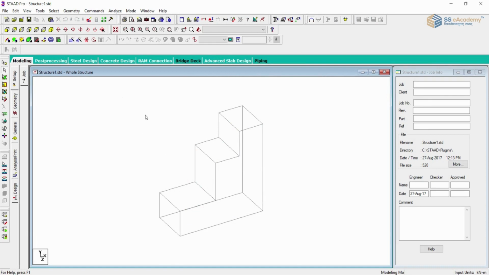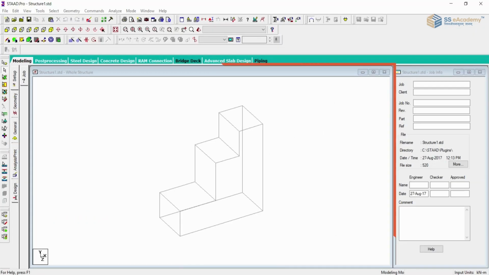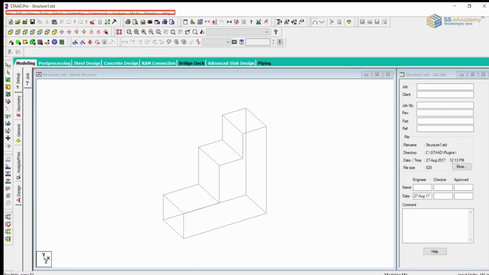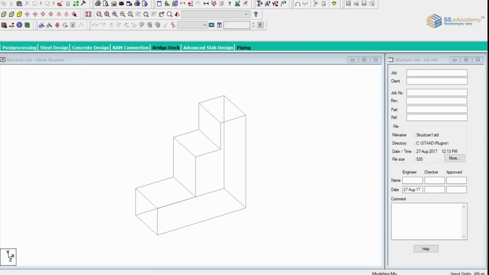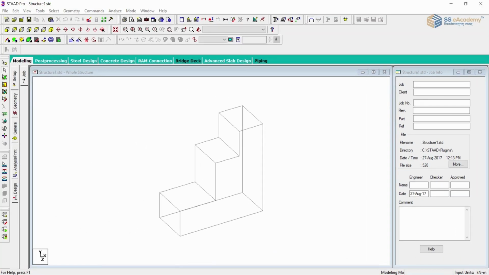As I have opened the Staad Pro, the basic parameters are highlighted. So this one is the page control tab. This is the main window in which we will create the geometry. This is the menu bar. This one is the toolbar, which is used for various purposes: zoom in, zoom out, rotation commands. We will learn this feature now. This one is the data area. You can create the data and their basic information in this segment.